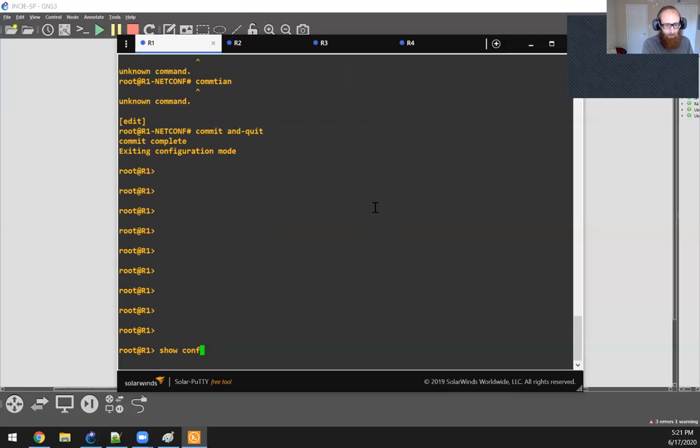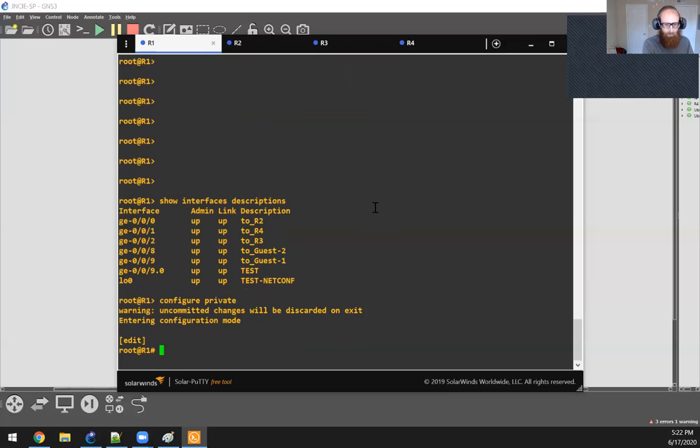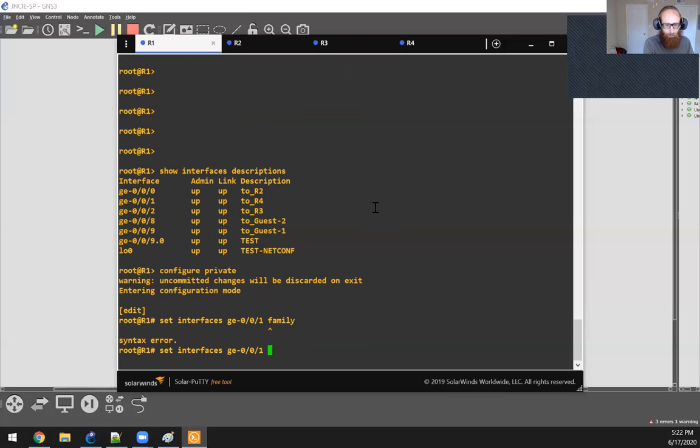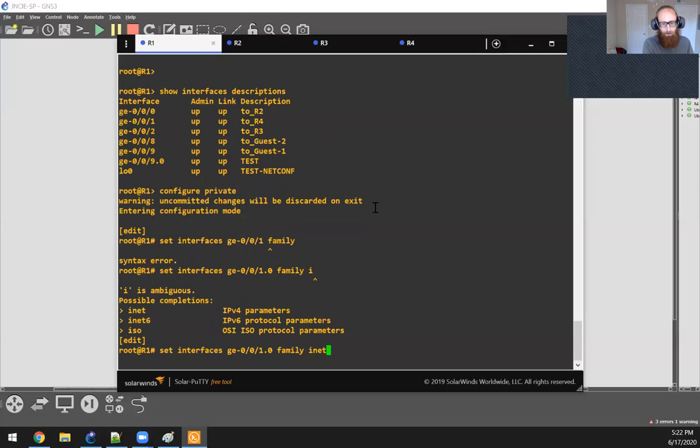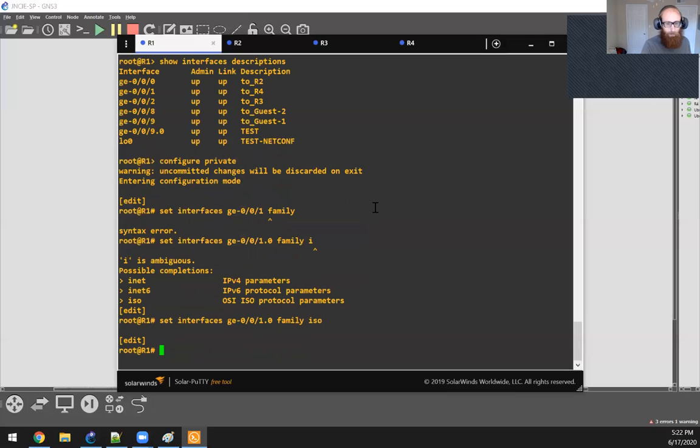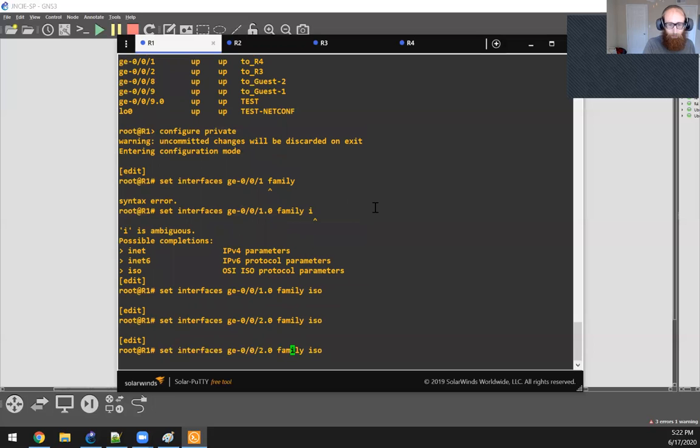Let's see here. Show. So now, ISIS. Oh, and it's got to go on the logical unit. You can't configure a family on a physical unit, only on a logical unit. It's going to be family ISO. All right, so it's going to go on all of the ports that are currently up.